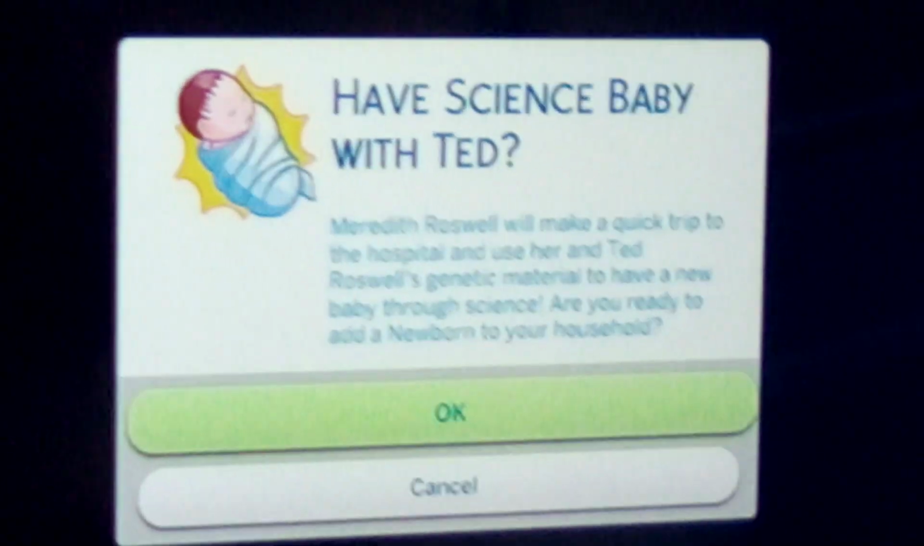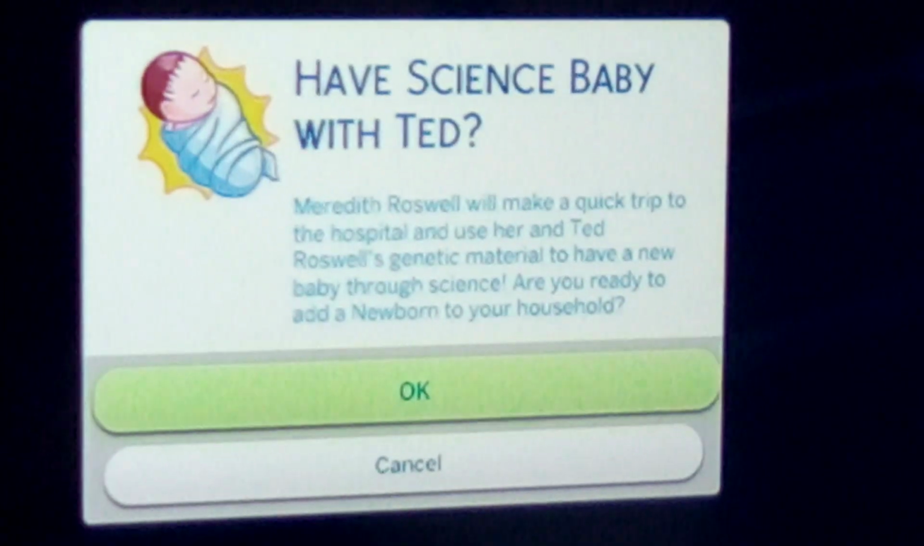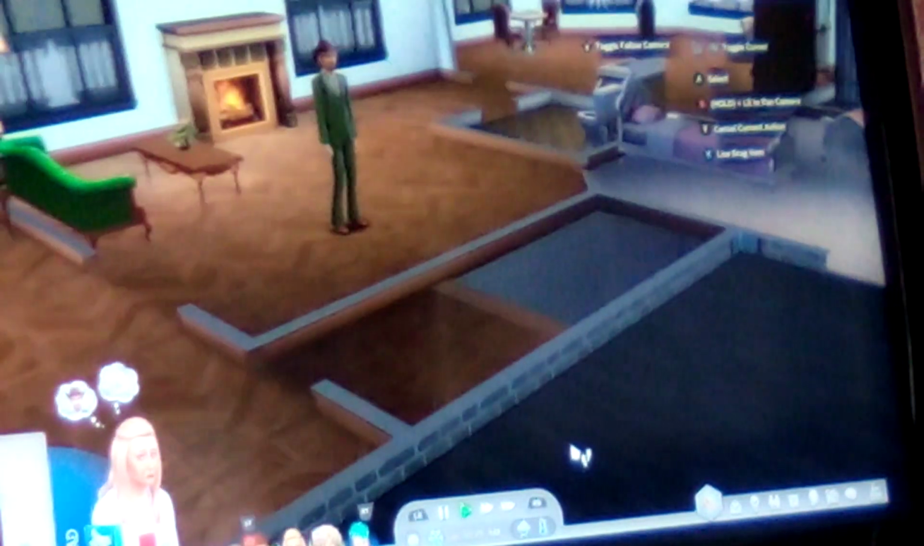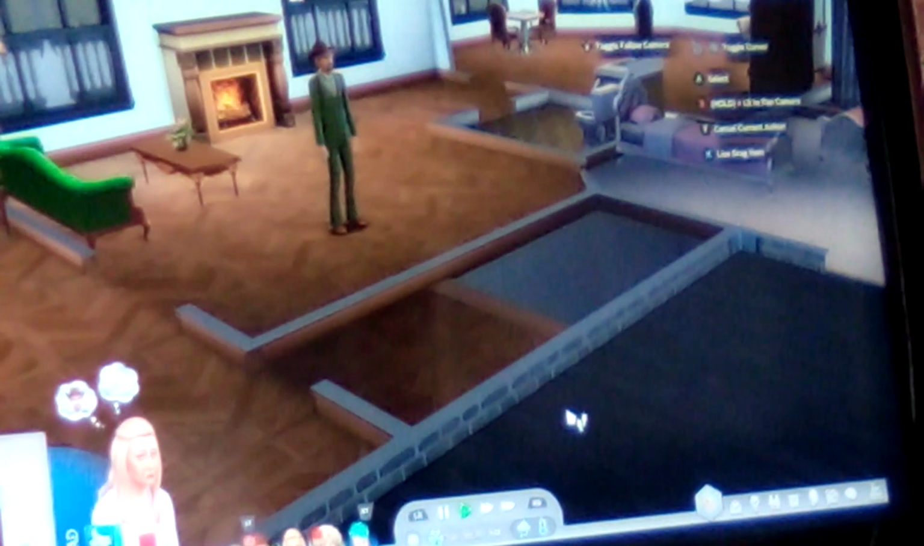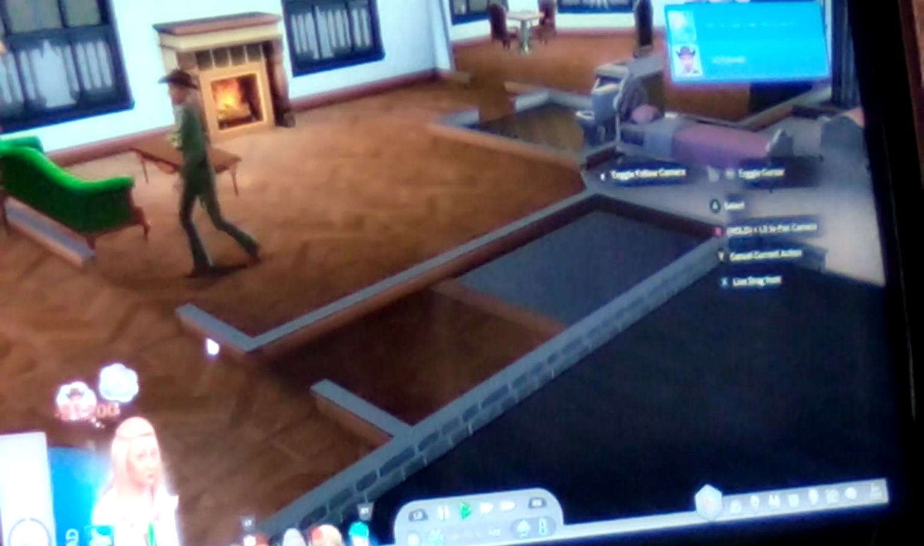And sometimes you might even get twins, because it's possible, because it happened to me. All right, so confirm it. And then she's going to go to the hospital. She doesn't have to go through the whole pregnancy. I think she just goes to the hospital, has the baby, and comes home with the baby. And there you have it.